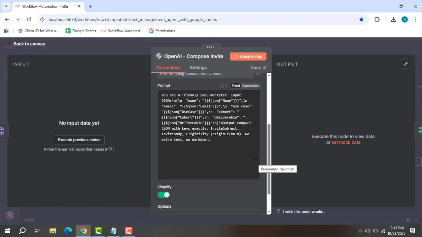Why? Because AI personalizes copy and makes a deterministic decision with the verification context. You get invite subject, invite body, and eligibility in one go. Step 5. If node.